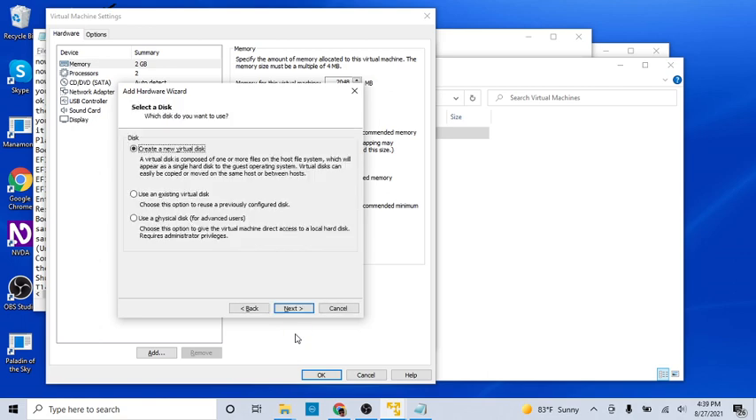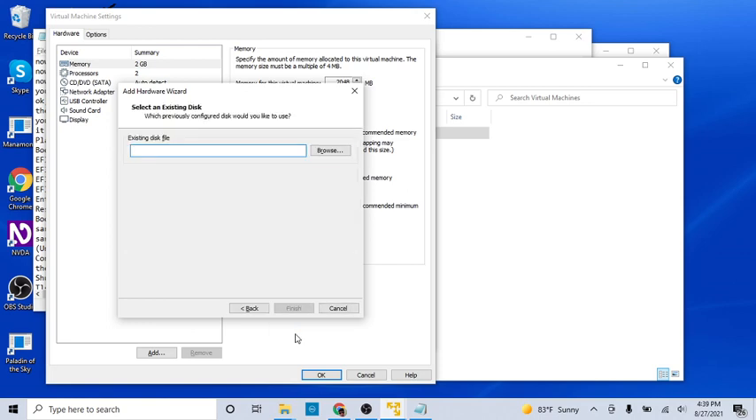A virtual disk is composed of one or more files on the host file system. You down arrow on that to use an existing virtual disk, press Next, then press the Browse button, and you go to wherever your VMDK file, the 7.71 gigabyte VMDK file that's in the folder, is located.